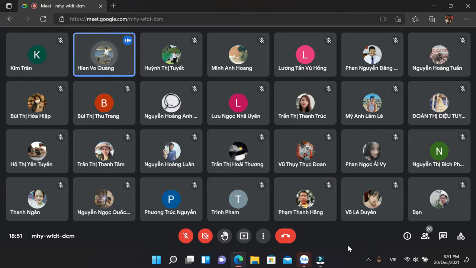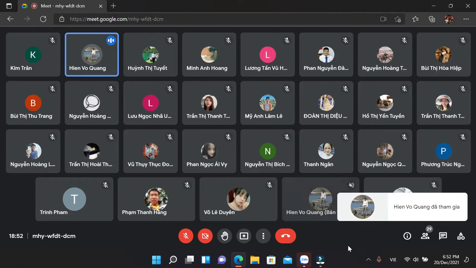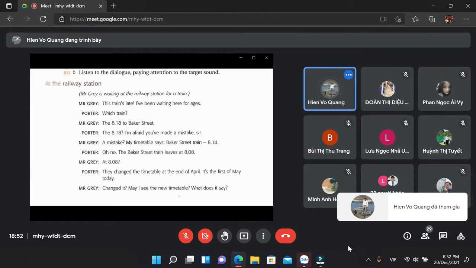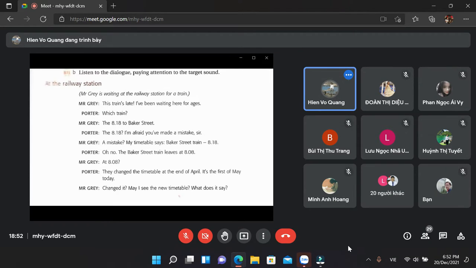This train's late. I've been waiting here for ages. Which train? The 818 to Baker Street. The 818? I'm afraid you've made a mistake, sir. A mistake? My timetable says Baker Street train 818. Oh no, the Baker Street train leaves at 8:08. They changed the timetable at the end of April. It's the 1st of May today.